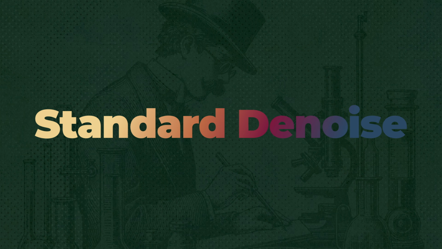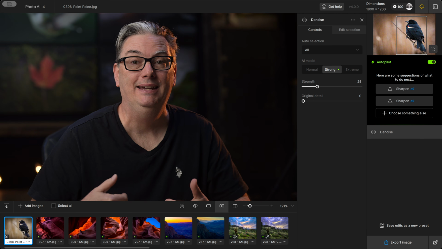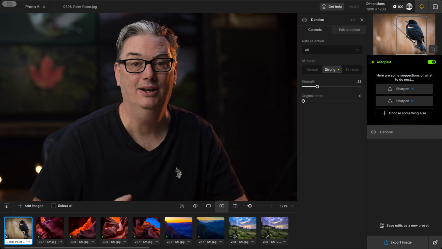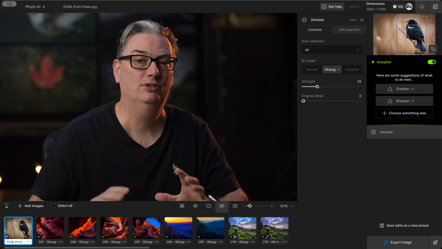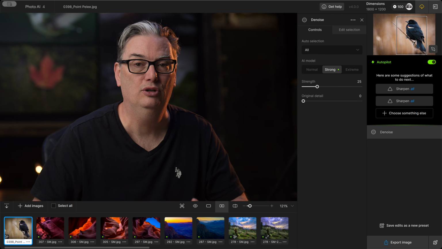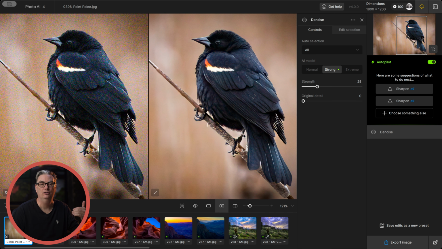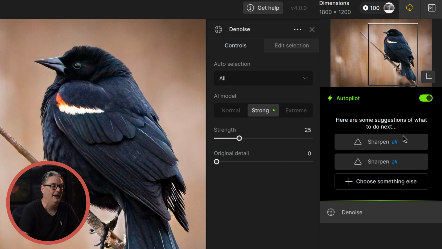If you're working with JPEGs, TIFFs, or any other non-RAW format, then standard denoise is for you. It's designed to reduce digital noise while preserving the texture and personality of your subjects. Now, it doesn't work directly with sensor data like raw denoise does, but it still gives you powerful control over noisy files, especially those shot at high ISOs. Now, when you open a non-RAW file in Topaz Photo AI, Autopilot may auto-magically apply standard denoise if it detects grain or noise in the image.